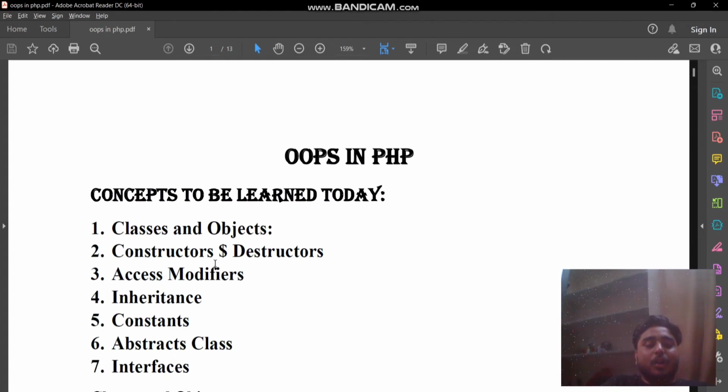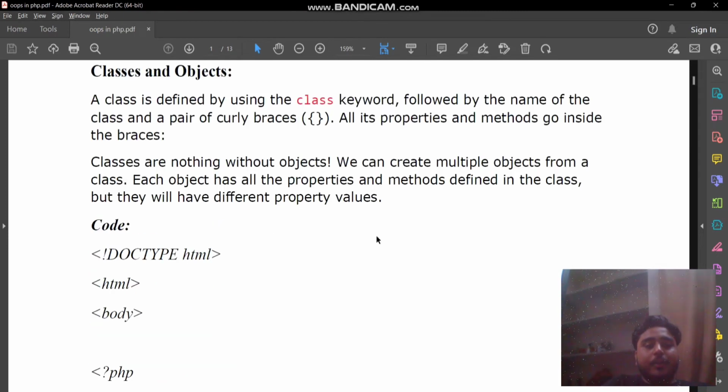Here I've added a dollar sign because, as you know, in PHP we use the dollar sign to initialize a variable. The third thing we are going to learn is access modifiers. Fourth is inheritance. Fifth is constants. Sixth is abstract classes, and the seventh is interfaces. We are going to see what these concepts in OOPS are, along with some code. So let us scroll down and come to classes and objects.